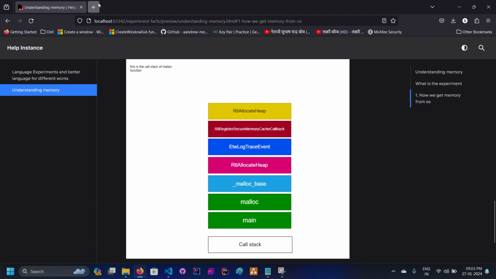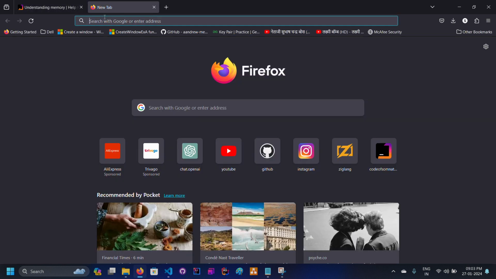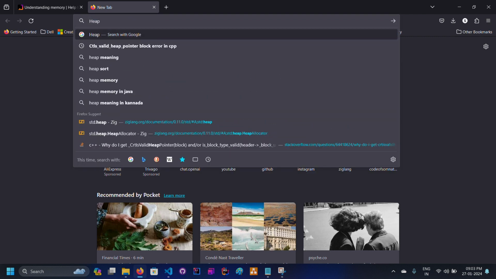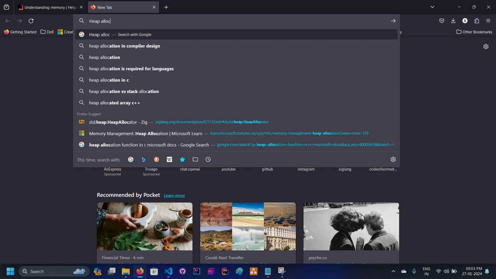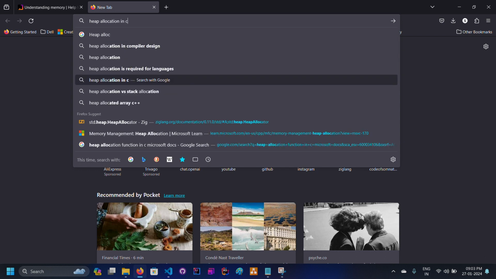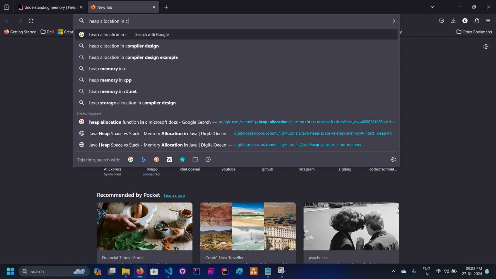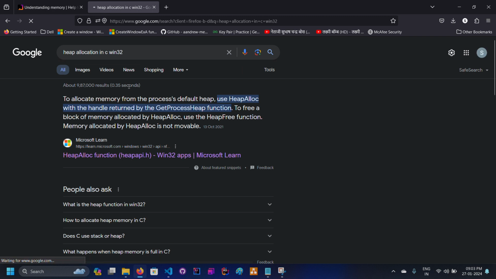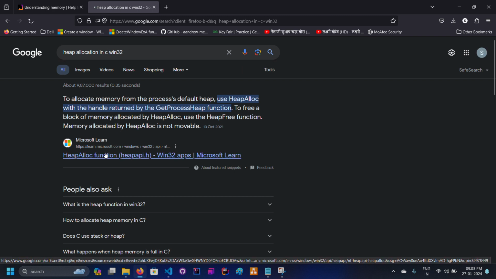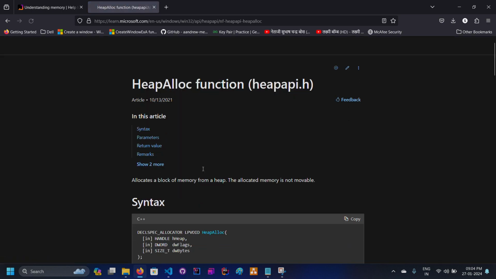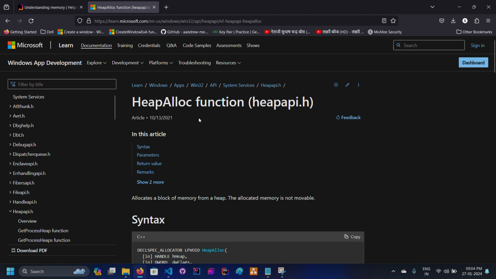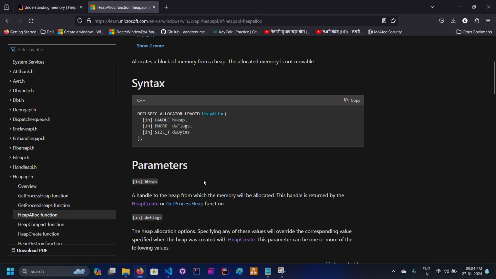So here you can just see, I'll search here for heap allocation in C in Win32. This is basically for Windows applications. Here you can see Microsoft also says that we can allocate a heap using the HeapAlloc function.